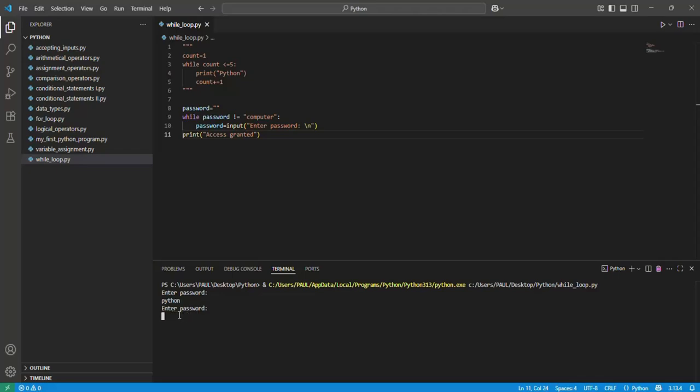Now let me type book. Press enter. It means not correct. Let me enter Paul and then enter. It says enter password. Let me type cat and press enter. Enter password. It means it's not correct. So now let me type the default password that I have set, which is computer. Then I press enter. Now it says access granted.